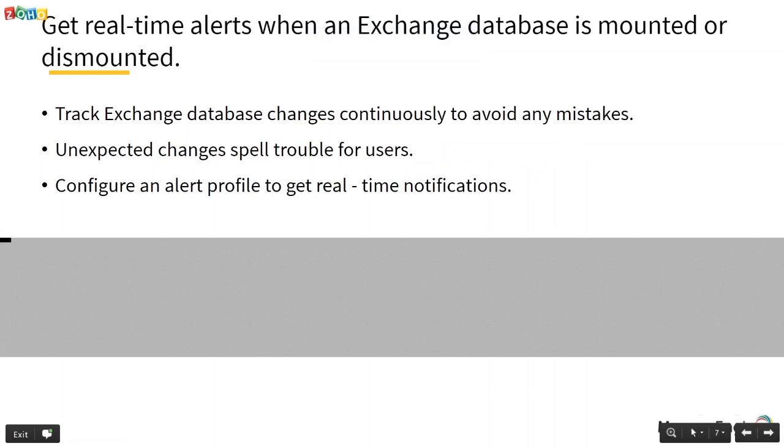We are going to see how you can receive instant notifications when an Exchange database is mounted or dismounted. As we all know, the Exchange Information Store is the storehouse of all Exchange mailboxes, and any accidental change to your Exchange databases can have costly effects. It is therefore necessary to continuously monitor all the changes to your Exchange stores and get real-time alerts for each and every change. This way, you can determine if any store changes were accidental or intentional.